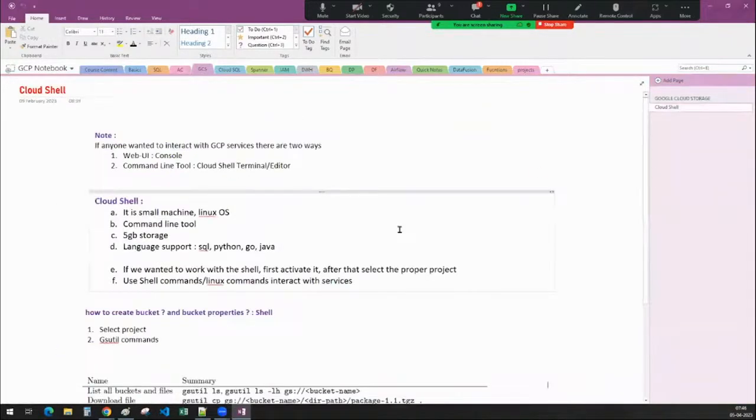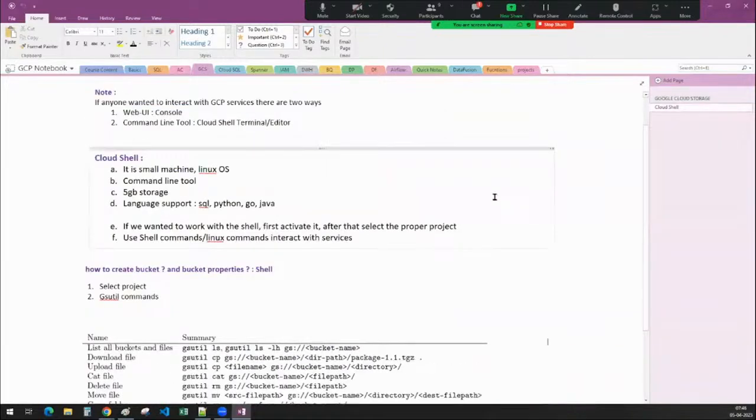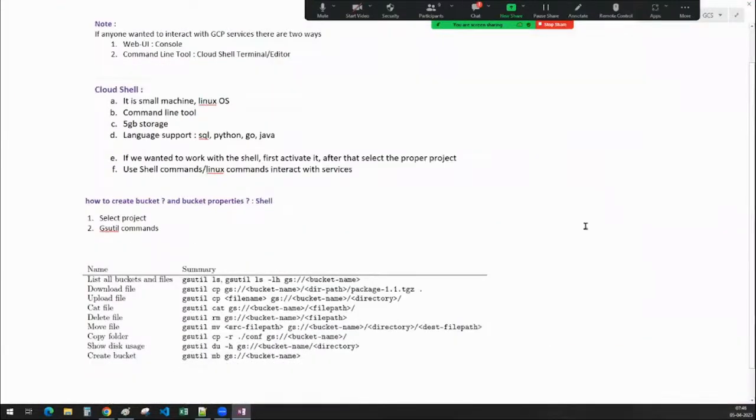Yeah, here it is. Okay. So what is a Cloud Shell? As I told you guys, if anyone wants to interact with the GCP services, there are two ways. The very first is the web user interface. The next is the command line tool, that is, the Cloud Shell terminal or SDK. So these are the two ways that we can work.